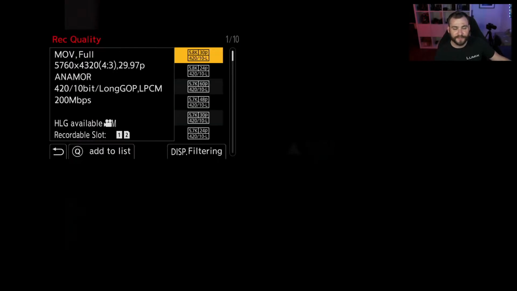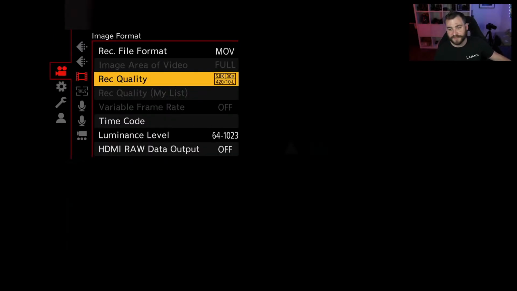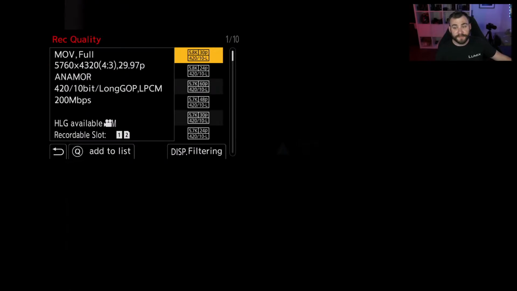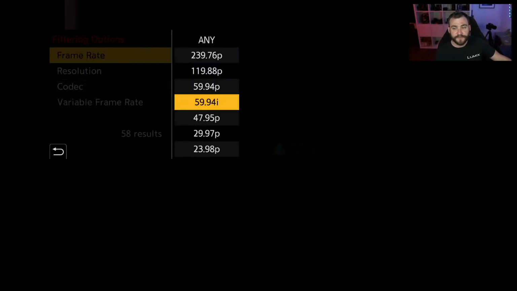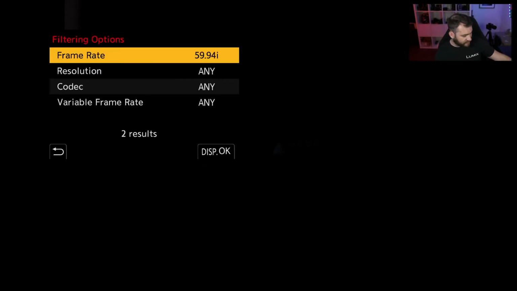So I can go into my recording mode, which is the next menu, and we'll actually do that. We're going to go into rec quality. I can push the display button to open my filtering options, and under frame rates you'll see that we now have a 50 or 60 frame interlaced option that you can select in MOV. When I click display, you'll see we get a 1080p 60 frames per second interlaced option at 2 different bit rates. So if you need interlaced footage, we have the ability to do it.